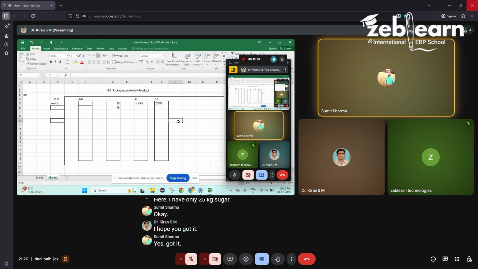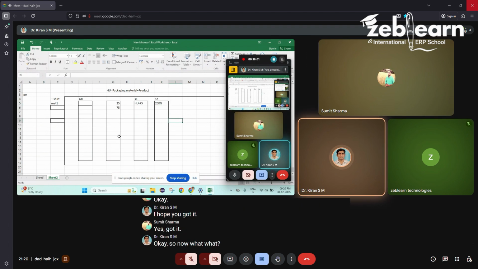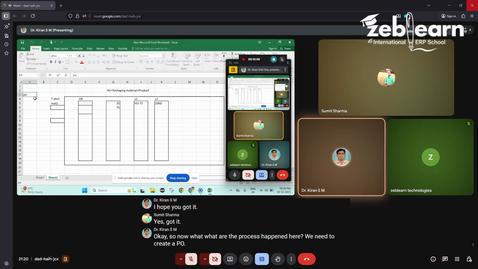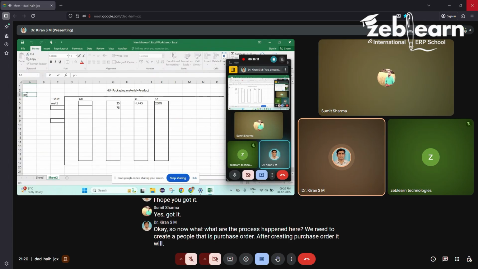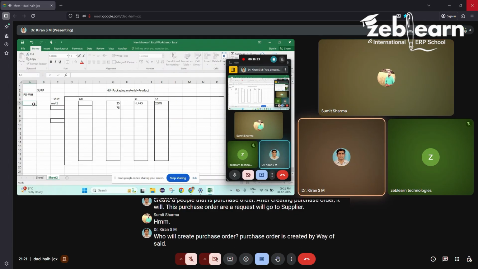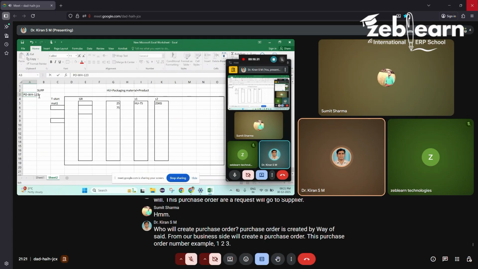Yes, got it. So now, what all the process happened here? We need to create a PO, that is a purchase order. After creating the purchase order, this request will go to the supplier. Who will create the purchase order? It is created by the warehouse side, from our business side. This purchase order number, for example 123, is sent to the supplier.